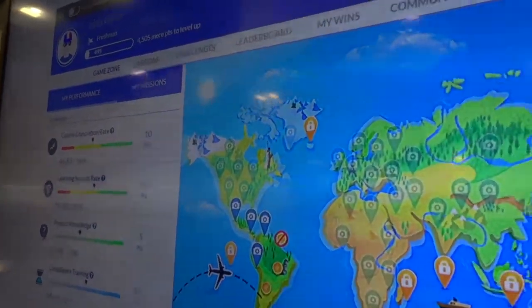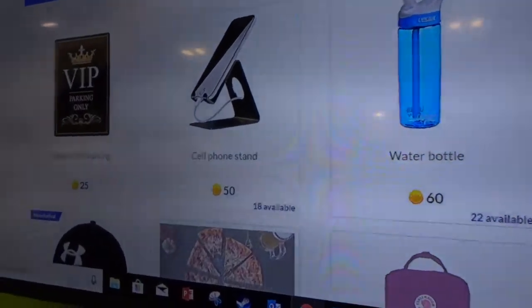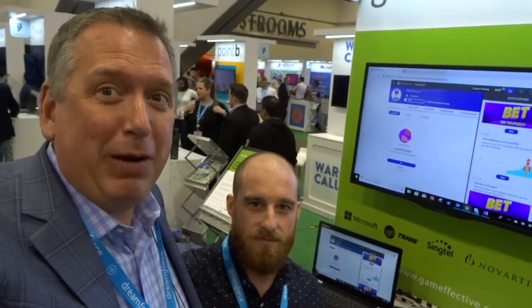But we can also do fun things like translate these coins into an online digital store. That's cool. We just saw gamification and training in one package, a very deep product. I love it. Definitely game effective. All right, we'll talk to you guys soon.